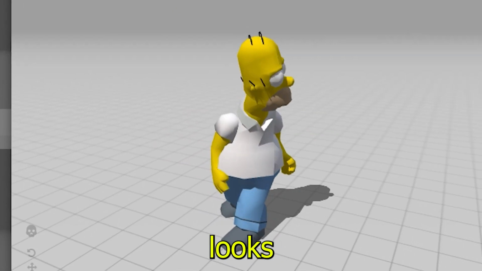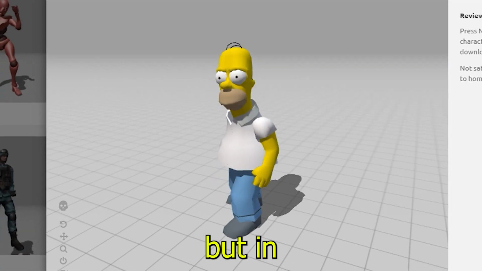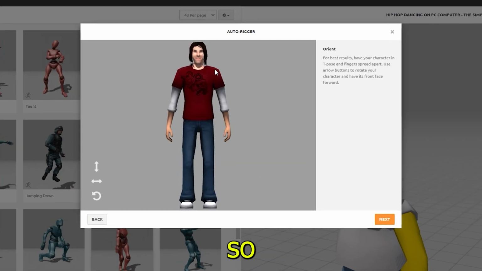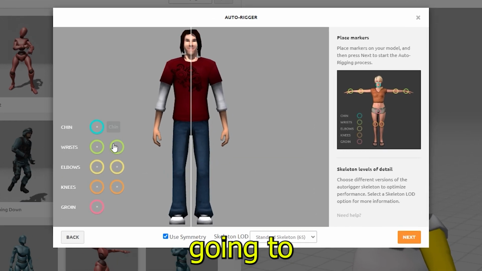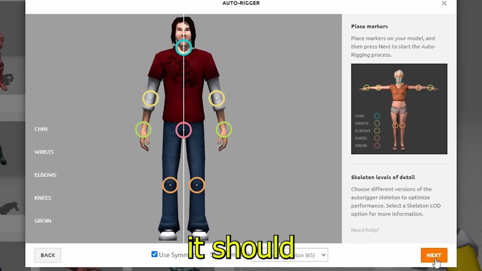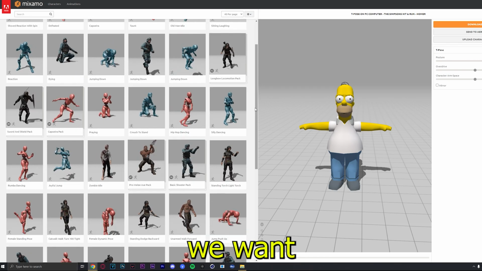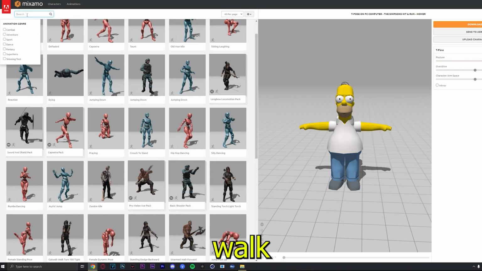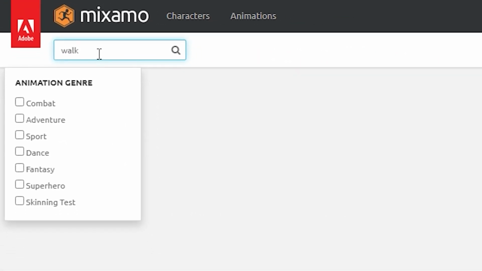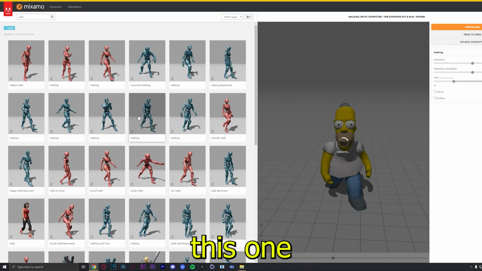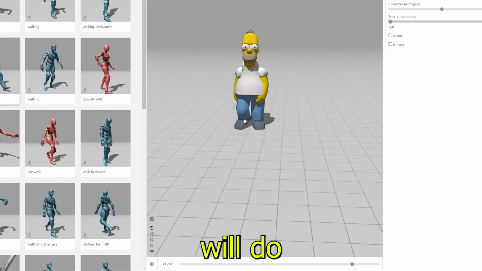Whoa, okay, well it looks like Homer's already rigged up for us, but in most cases you'll have to set it up yourself. So for example, with Spencer, you just gotta select all the points that it says to and then it should be good to go. So now we've got Homer in here, we can basically make him do anything we want. Let's just do something basic, like a walk. I don't know, let's select this one and yep, this will do.